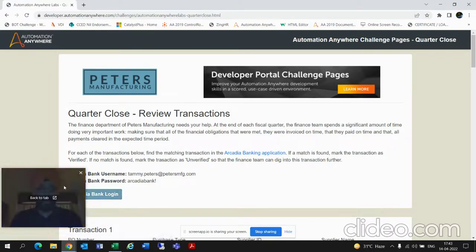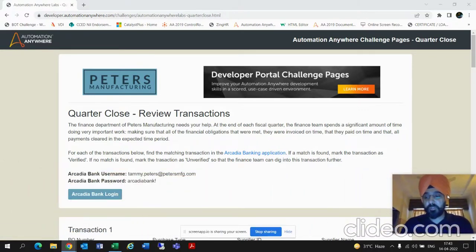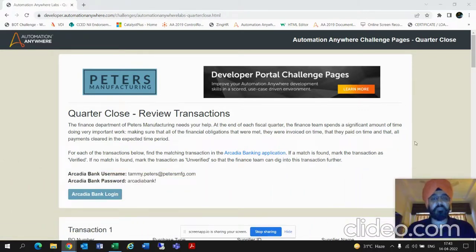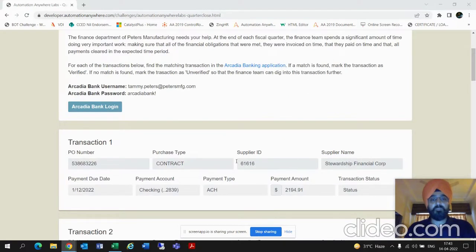So quickly, we'll start with the solution that I have implemented for this particular use case. This is the landing page of the use case. The first part just explains the basic gist of the use case. I'm sure each one of you must have seen the video which explains the use case, but I will do a small recap of the requirement.